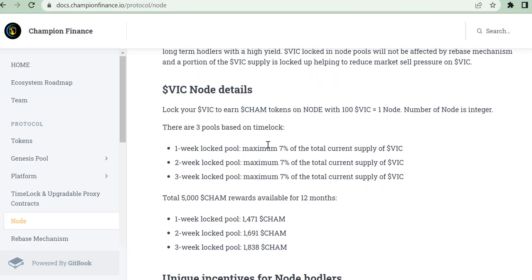Okay, so to create one node, you need 100 AVIC. And the number of nodes for each pool is limited to a maximum of 7% of the total current supply of AVIC.